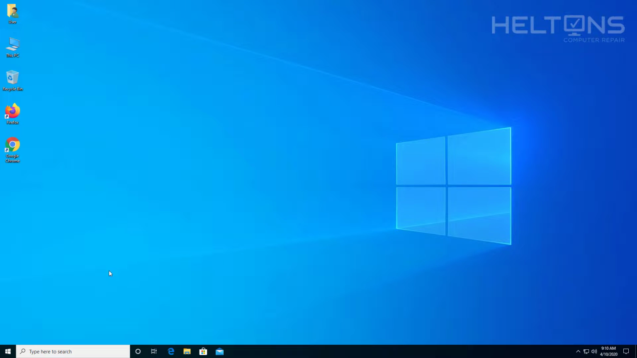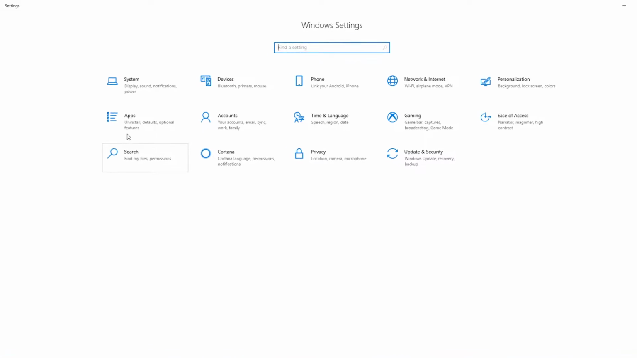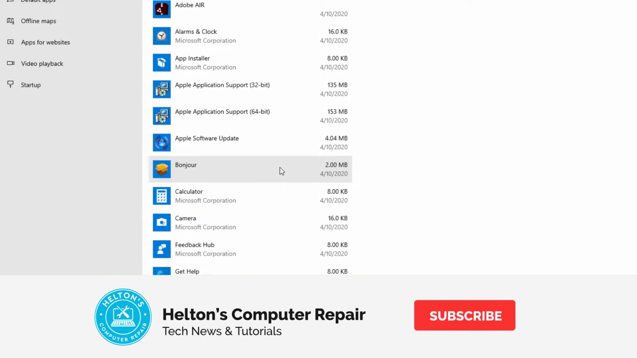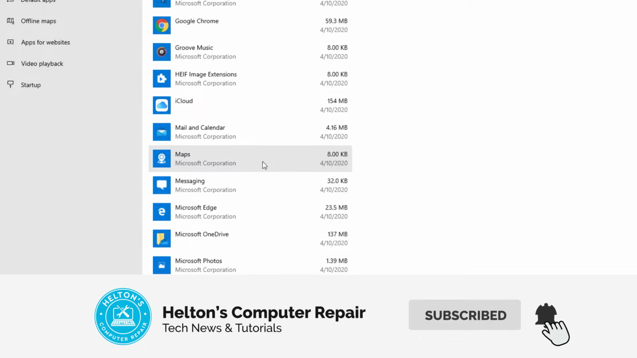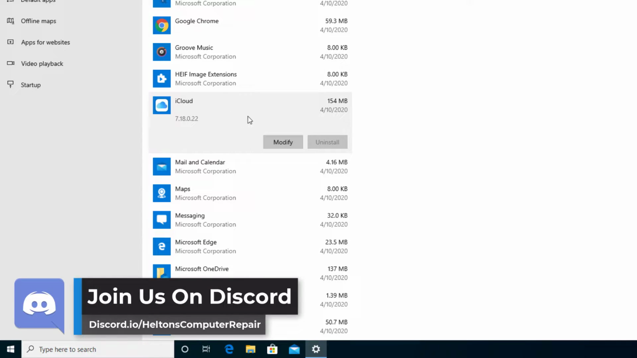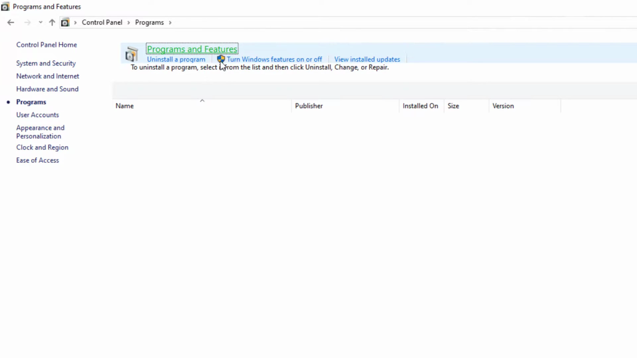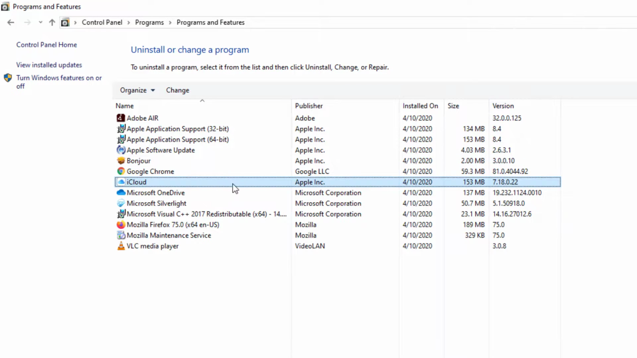So first thing you do is go to Start, and you can go to Settings. And when you get there you'll see Apps. So right now we have the program called iCloud that's been installed in the past right here. I actually want to check something, so I'm going to go to Control Panel, and then Programs and Features, and you see iCloud got installed here.